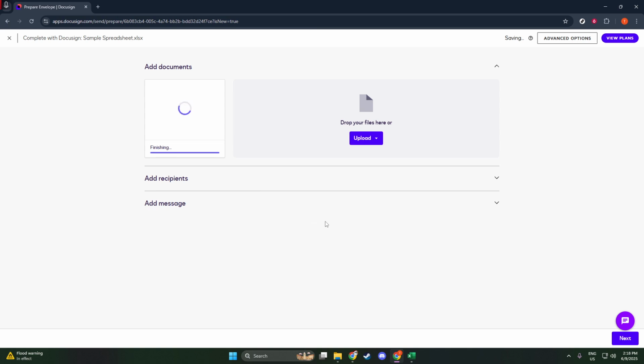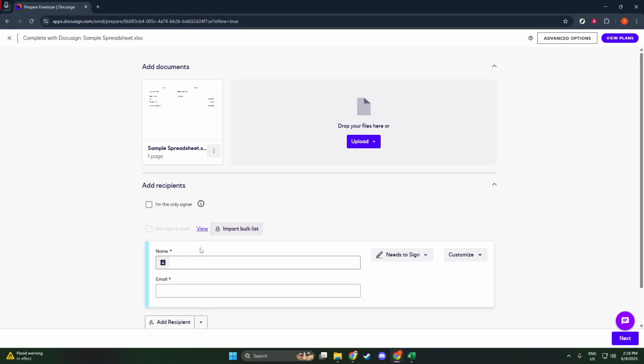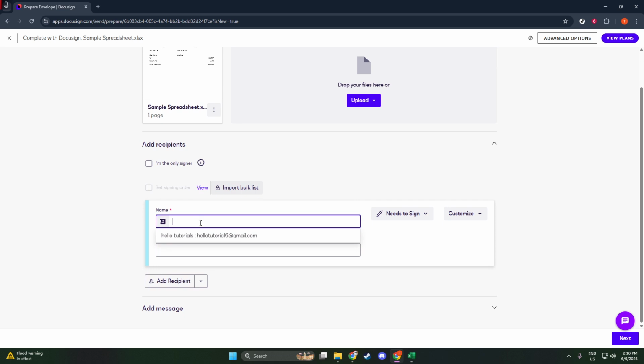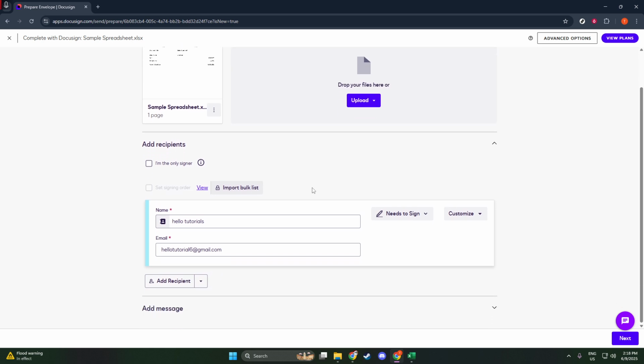This will take you to a crucial step where you can specify the signing roles and positions on your document. If there are multiple parties involved, this is where you identify them and assign their signing spots. Docusign gives you great flexibility in setting up the signing order and positioning the signature fields accurately.